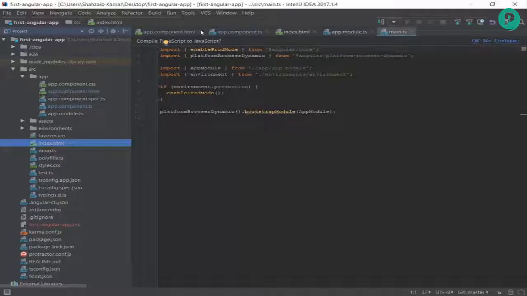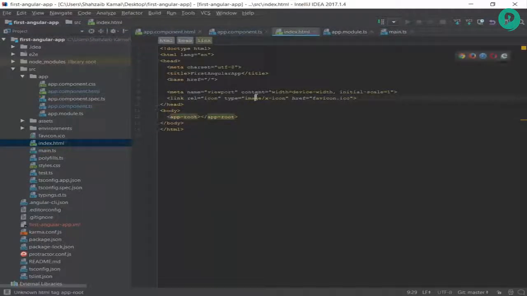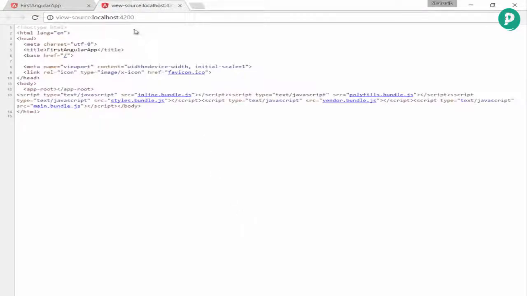If I go to the index.html again, you can see that there is nothing, no file like a script one. But if I go there and view the source, you can see that there are some things like scripts. There are multiple scripts of multiple JavaScripts: main.bundle, styles.bundle, inline.bundle, polyfills.bundle, and vendor bundle.